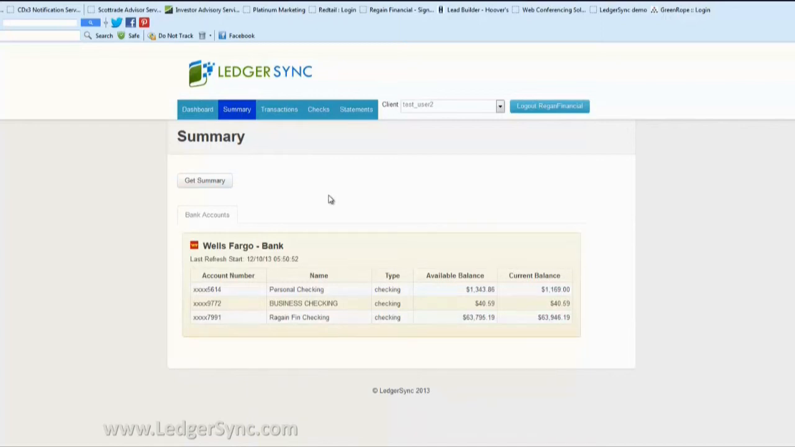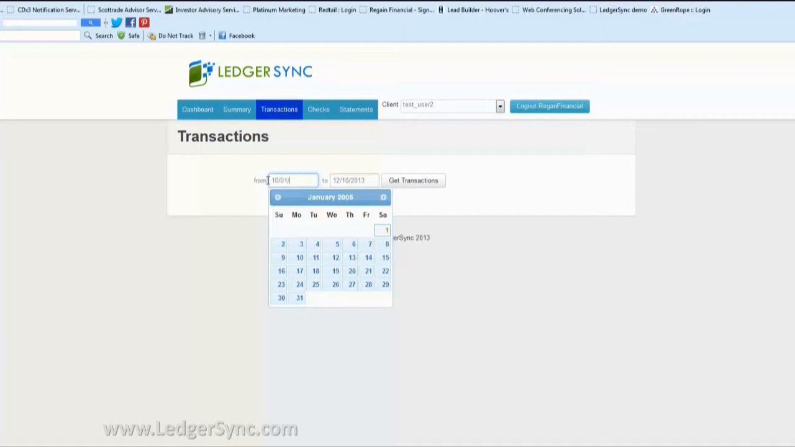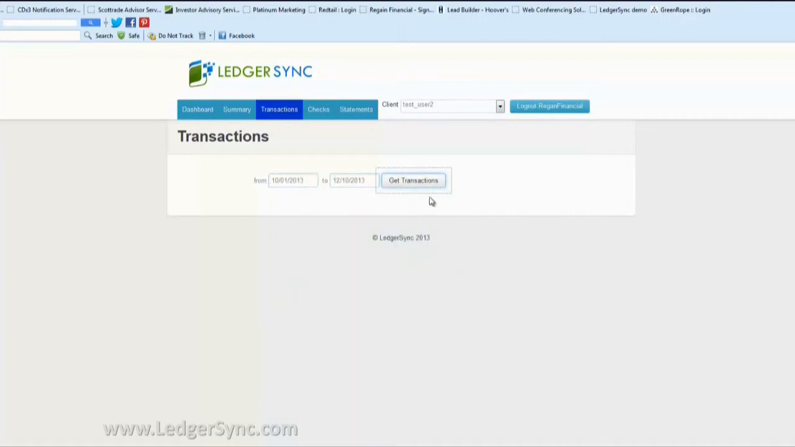The next 3 tabs at the top, you can see our transaction, checks, and statements. Let's go to transactions first. Here we can put in our dates that we want to query the transactions for. LedgerSync is going to pull the transactions in the bank accounts for these dates so that we can use them in our bookkeeping.